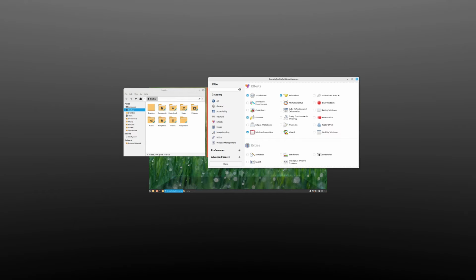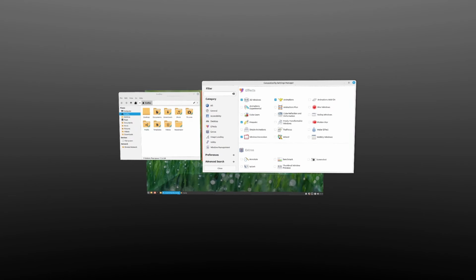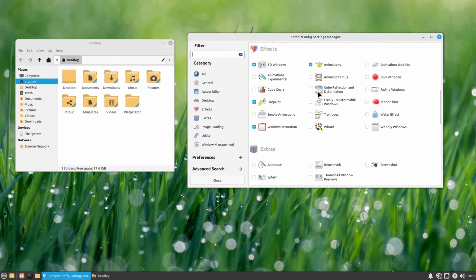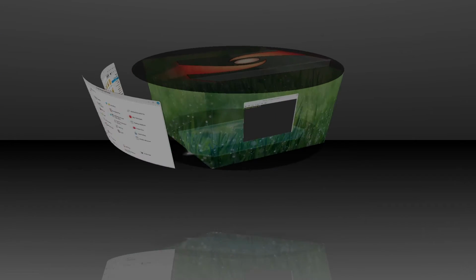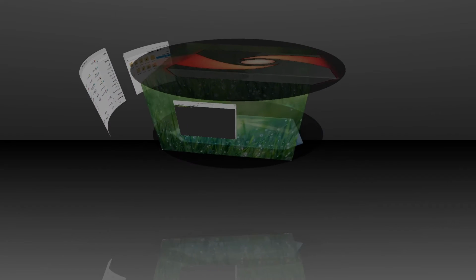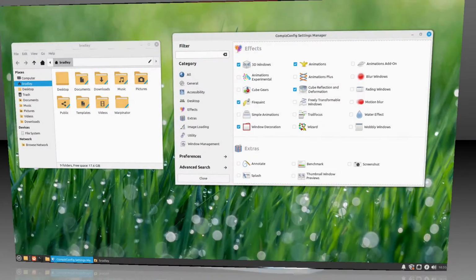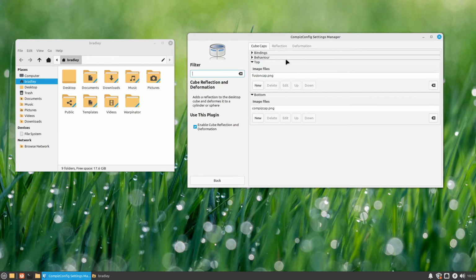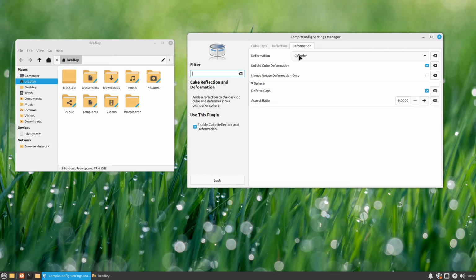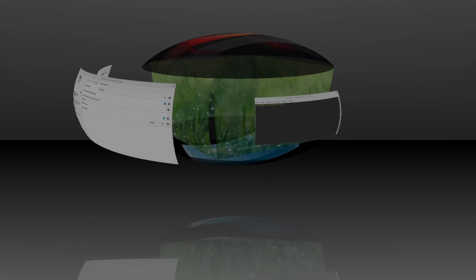Cube reflection and deformation. You can see there's no reflection down the bottom. It's pretty black. So if we select this, we've got reflection down the bottom. The cube's also gone to a cylinder. You can see those windows are curved. We'll go in and have a look at some of the settings. We'll start with deformation. You see it's set to a cylinder. You can also have a sphere, which gives that effect.